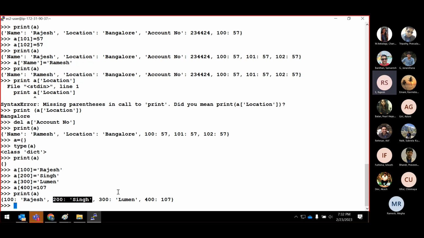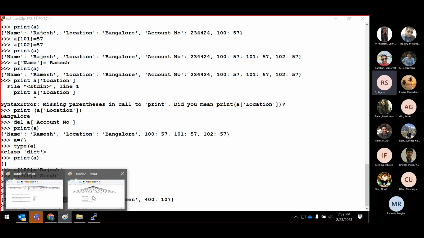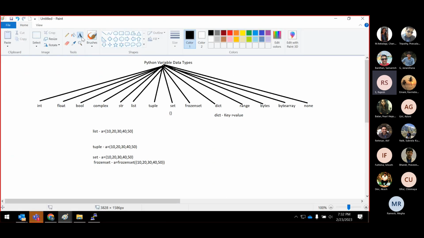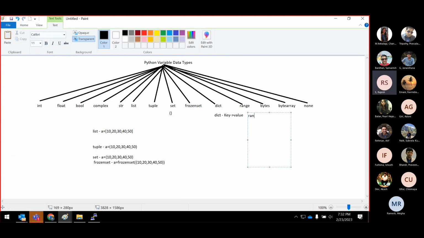Okay, that's all, guys. What are the other things? What we have is a range actually. So the next is a range. Right, the range data type is something where you can define a range of values.